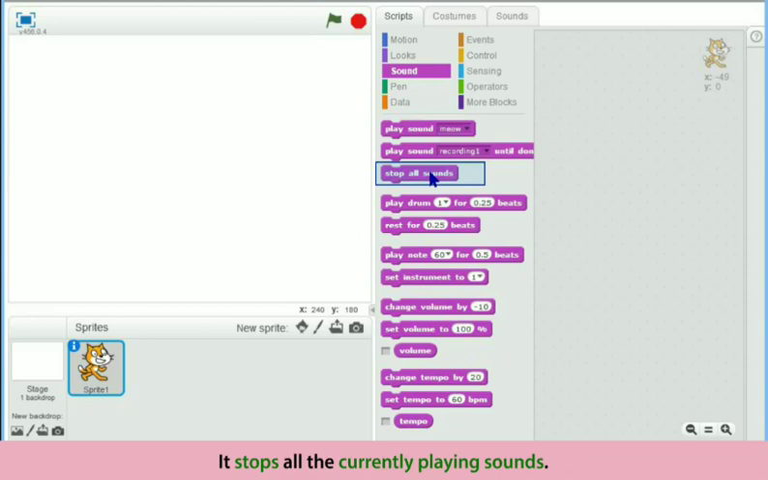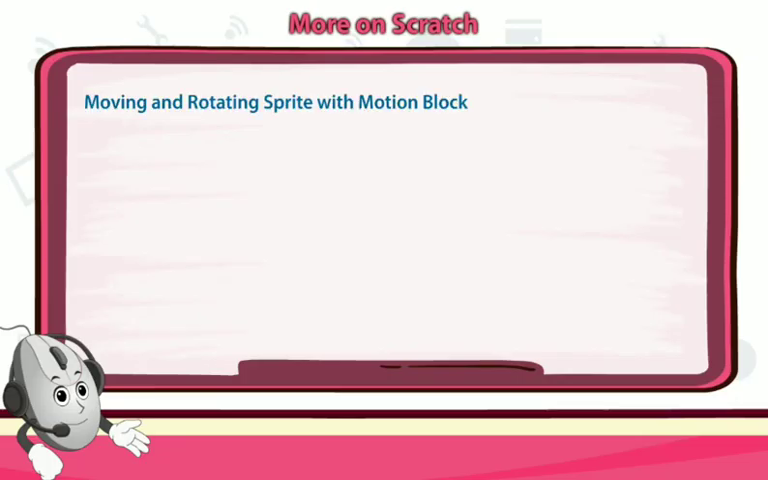Stop stops all the currently playing sounds. The play option will play the selected sound and the stop option will stop it. Play for specific number of beats plays the sound for a specific number of beats. Volume, this option sets the volume. Here you have to give the range. Here you can increase and decrease the volume. You can set the volume.